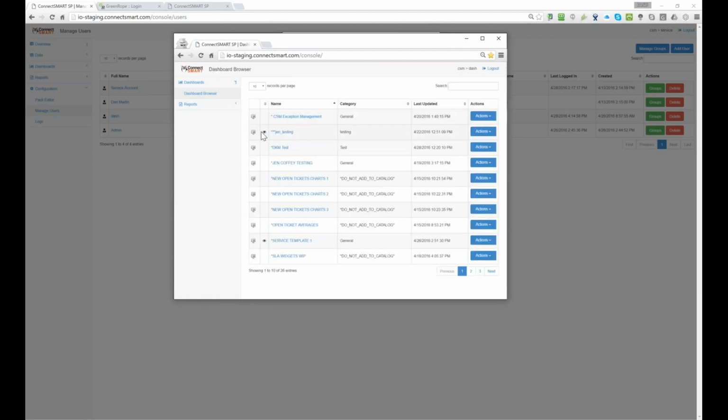Okay, you can see I had applied security to the Gen testing dashboard, and so I can now see that I have read-only access to this dashboard. These are the only two dashboards that I've actually applied security to. So these others are still available because no security has been applied to those dashboards.